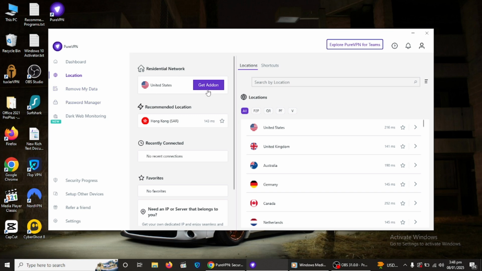One of the primary functions of PureVPN is to allow you to connect to servers in different locations worldwide. To do this, click on the Locations tab within the app. You'll see a list of countries and cities where PureVPN has servers. Select your desired location by clicking on it, and then click the Connect button. The app will establish a secure connection to the chosen server, masking your real IP address and encrypting your internet traffic. PureVPN offers several notable features to enhance your browsing experience.